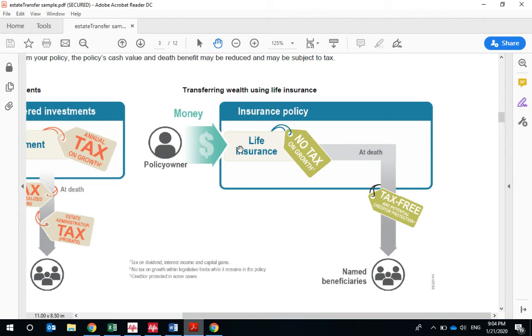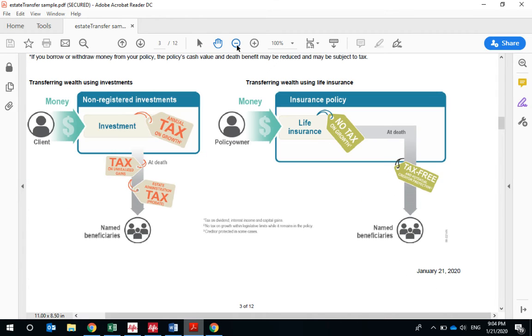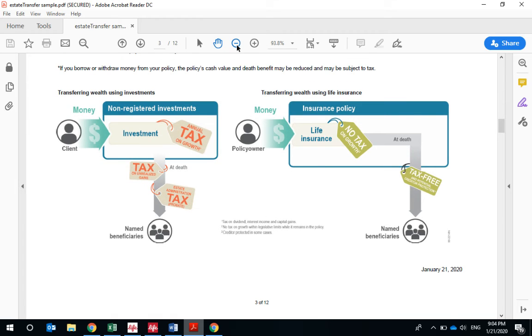We all know that the gains inside those policies grow tax advantaged, so no tax as long as it stays in there. And then the death benefit will pay out tax-free to the beneficiaries, bypassing the estate process and probate fees. So, more attractive from that end, a little bit less tax, a little bit easier estate planning.